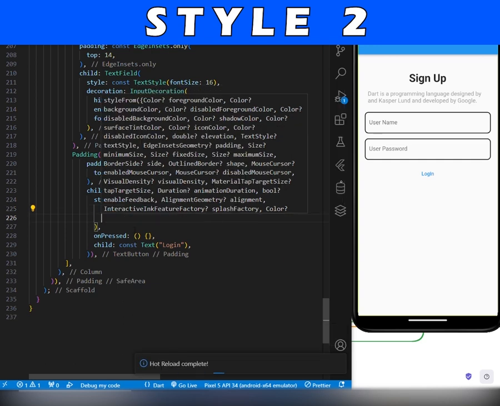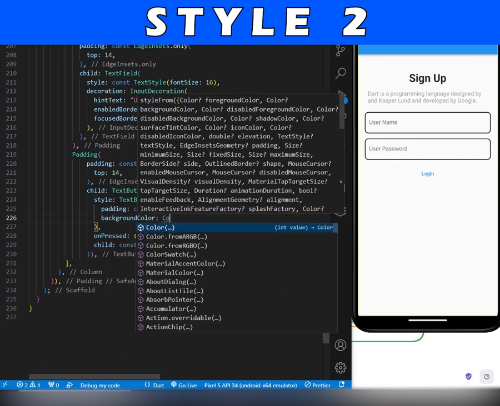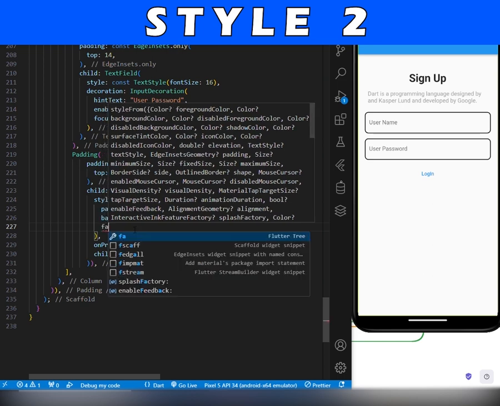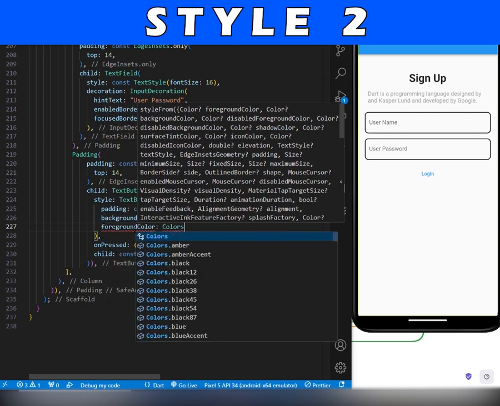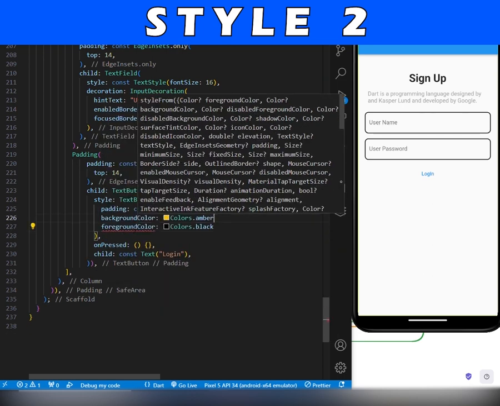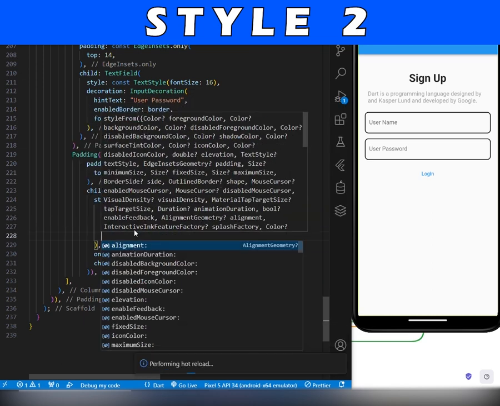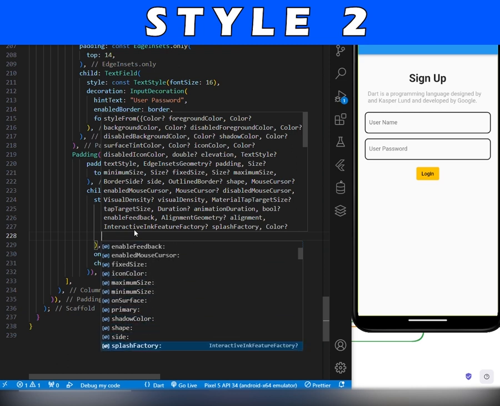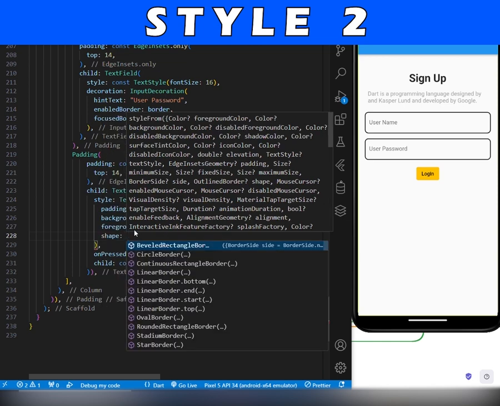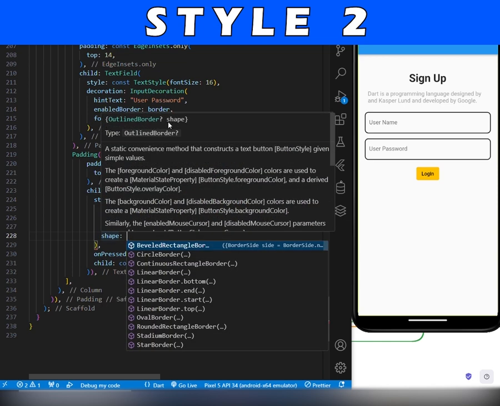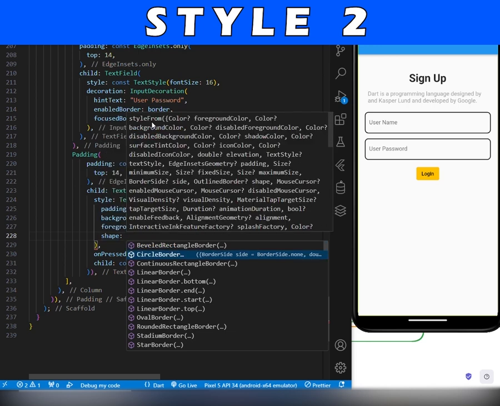The TextButton widget in Flutter provides a simple yet effective way to create clickable text elements within your app's user interface, unlike traditional buttons that may contain icons or complex visual elements. TextButton focuses solely on displaying text that users can interact with. TextButton is highly customizable, allowing developers to specify various properties such as text style, padding, and onPressed callback.